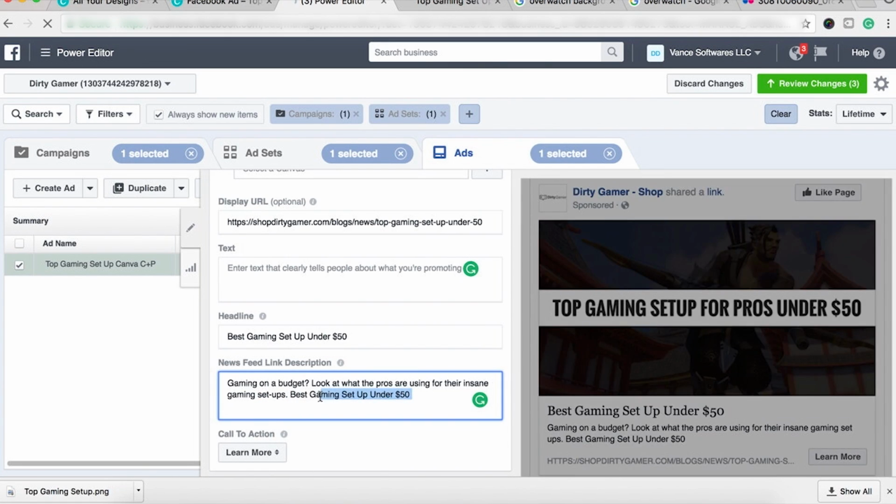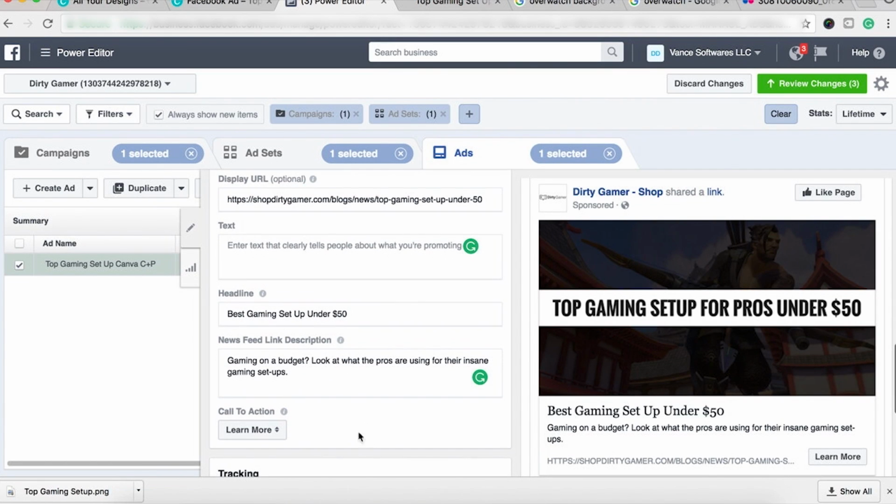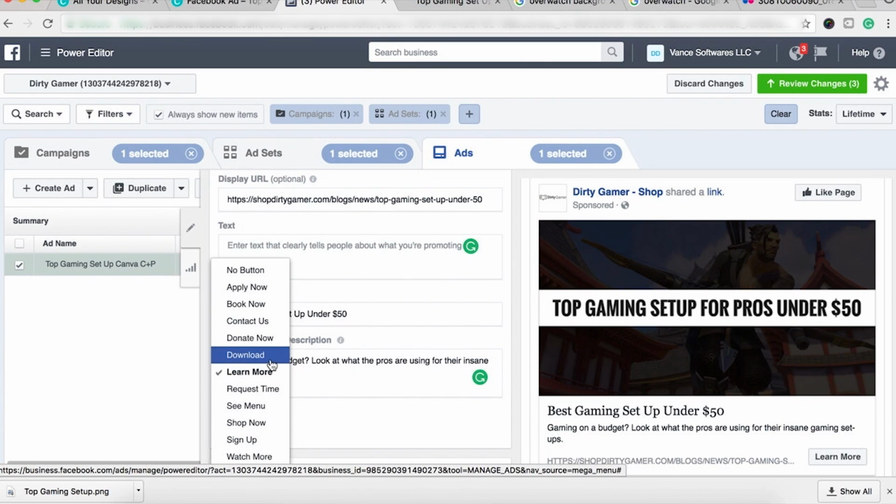All right, Grammarly, thank you. That's how I spell check everything these days. So gaming on a budget, look at what the pros are using for their insane gaming setups. Again, you could be a little bit more witty with this. This is what I'm just doing on the fly. So let me see here, learn more.